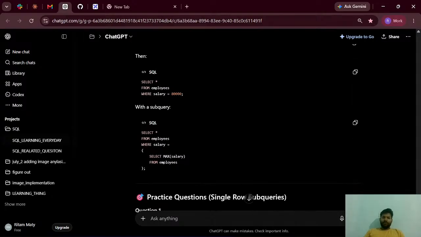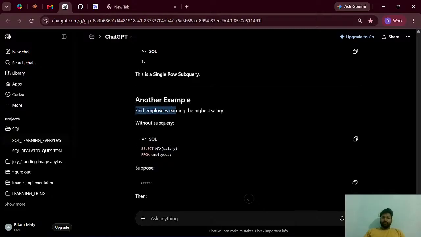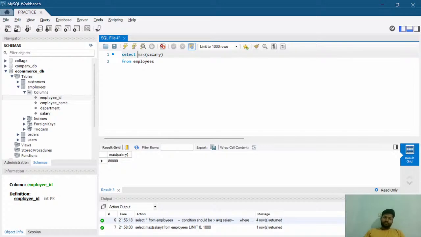Now, with the subquery, what do we mean? Find the employee earning the highest salary. So for that, we have to find out the highest salary, then we can check the condition: is your salary equal to it or not? Select star from employee. First of all, I have to copy it.